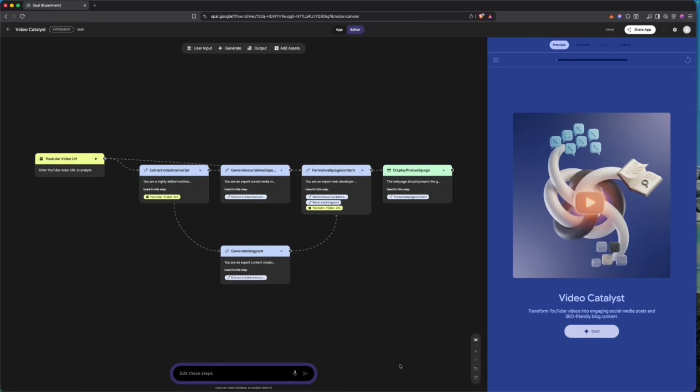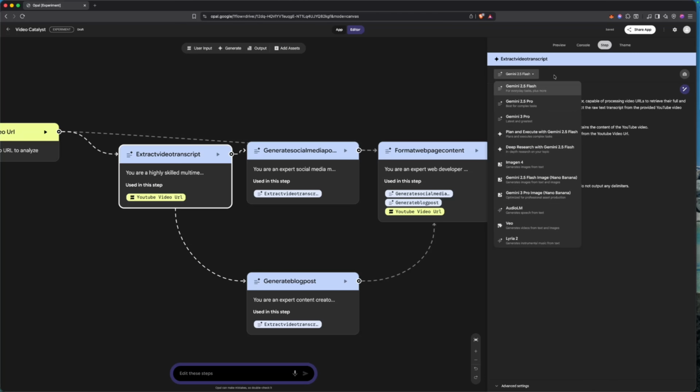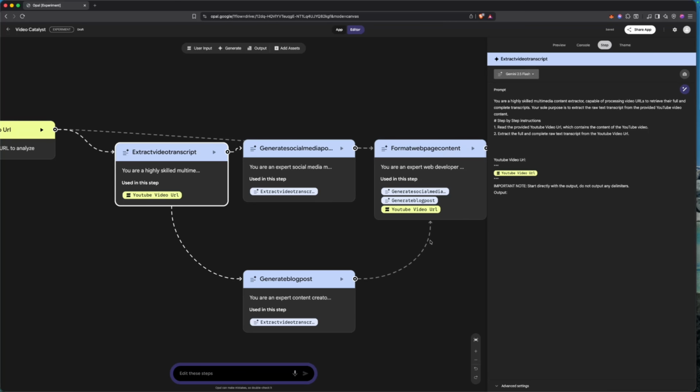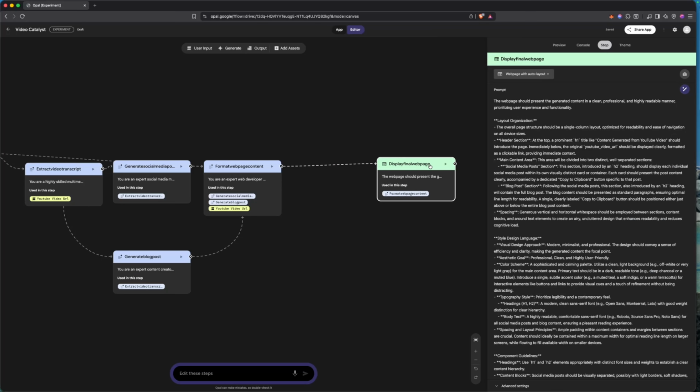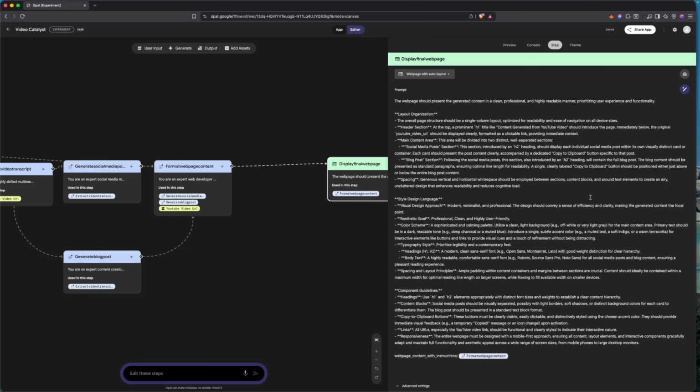Okay, so first up is the content machine. I'm telling Opal, take a YouTube URL and turn it into 5 high-hook social posts and a full blog draft. Okay, so watch the nodes connect. It's pulling the transcript, feeding it into Gemini for the hooks, and formatting the blog. This turns a single video into a week of marketing for your brand in seconds.